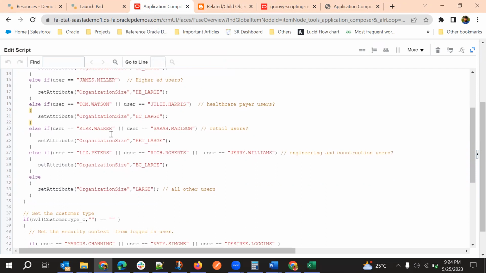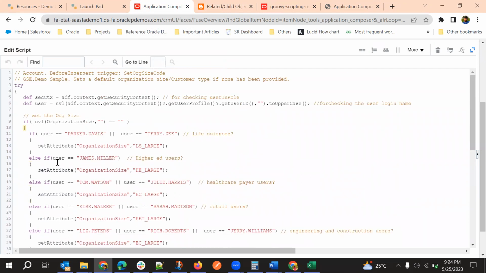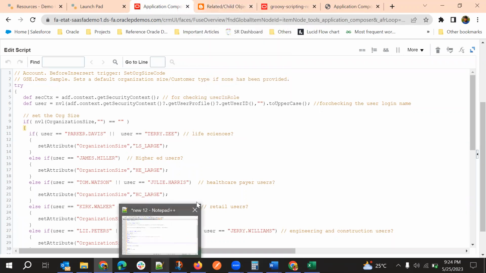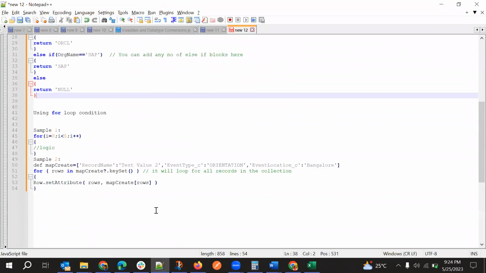In that case, we can't just use if else. We need to loop through till some number of records. In those cases, we can use either a for or a while loop. Okay, so we'll also see the for loop.